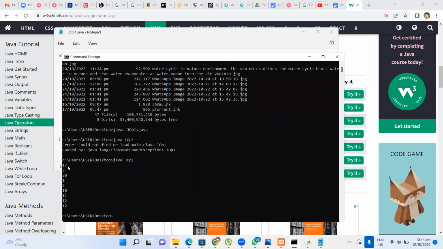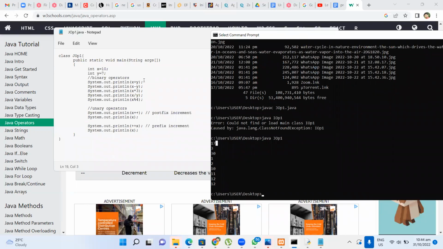Here, addition. So this is the result: x plus y, that is 10 plus 7. x minus y is 3. x into y is 30. x divided by y is 1. It's not giving a fraction because this is integer division. 10 divided by 7 is 1 point something, but it's only showing 1. Then modulus is 3. 10 modulus 7, the quotient is 1 and the remainder is 3.